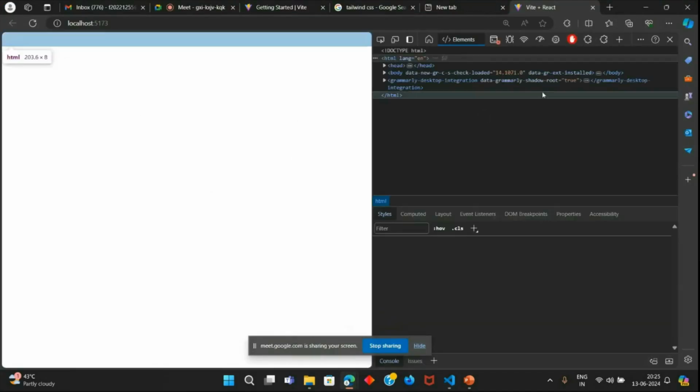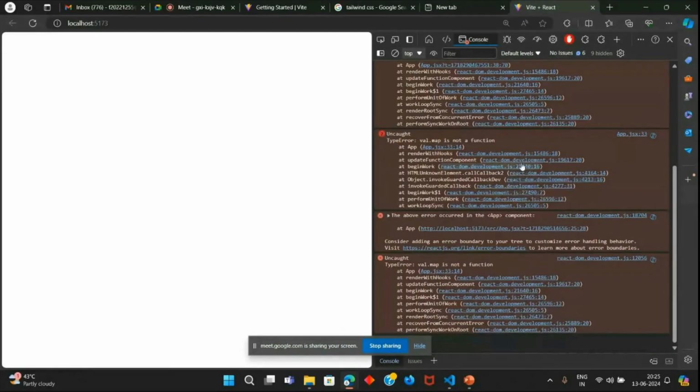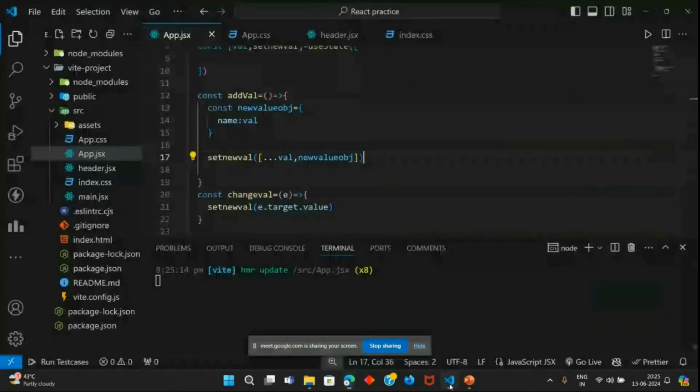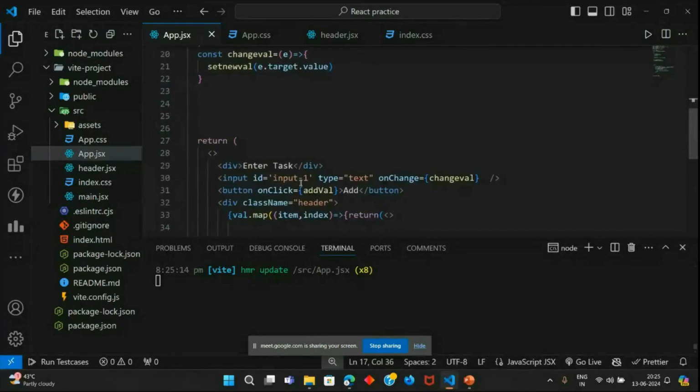If I write something, it just vanishes. It says value dot map is not a function.